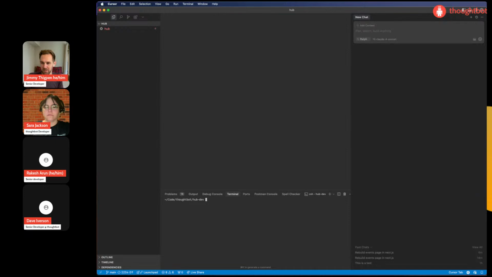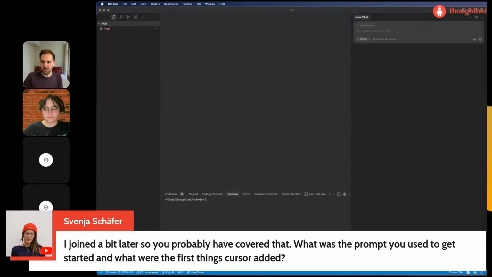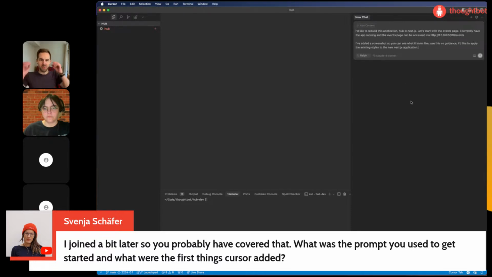And the prompt I'm using, they joined a little bit late, but they were curious of the prompt. So let's try this again. I'll just copy the prompt. I've got it somewhere over here. This is what I've been using. So I'd like to rebuild this application hub in Next.js. Let's start with the events page. I currently have the app running, and the events page can be accessed via localhost 5000/events. I've added a screenshot so you can see what it looks like. Use this as guidance. I'd like to apply the existing styles to the new Next.js application.